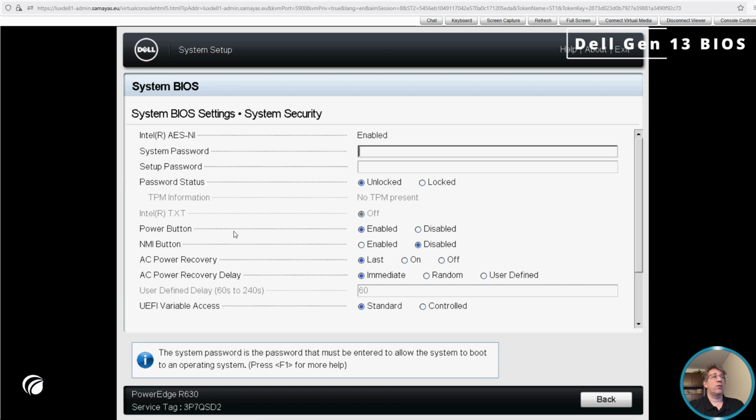The next one, we can enable or disable the power button physically. If we disable it, there's no way of powering on the machine physically. You will need to do it through iDRAC. The NMI button is something which is mainly used by Dell engineers and shouldn't normally be used, so I've disabled it. The AC power recovery defines what will happen after a system loses power and then receives power again.